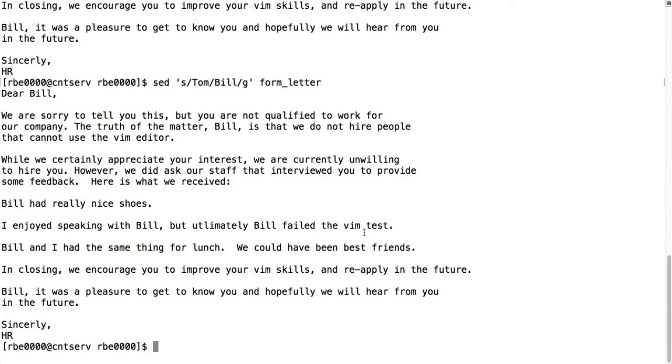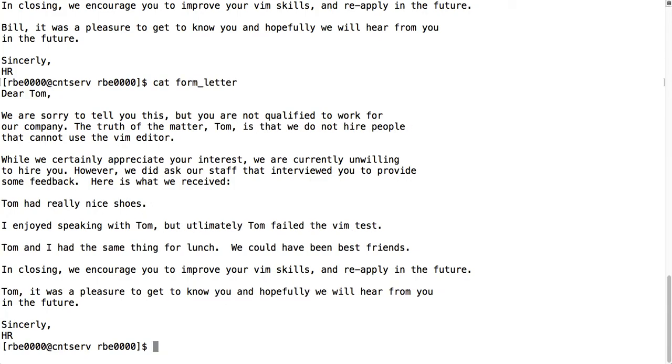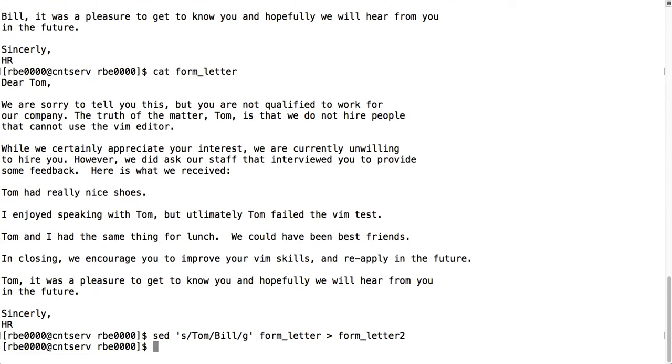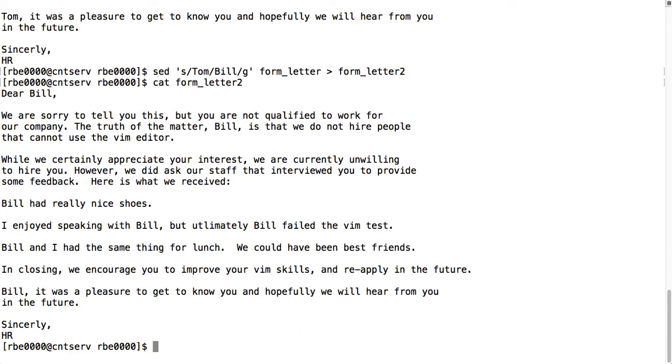But if we look at the original form letter, we see that it still says Tom. So again, this is another command that did not actually change the original source. It created output. So we would need to put that into a new form letter called form letter 2. So if we do that and we look at form letter 2, now we have Bill's form letter.